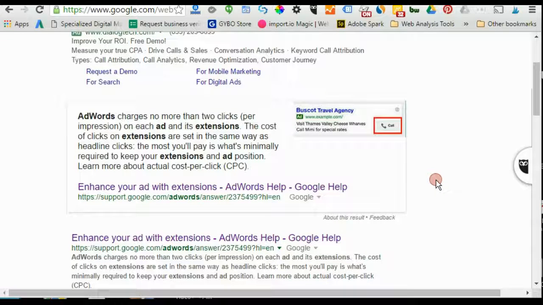Hi, this is Mike Johnston, and the question of today is, what are AdWords ad extensions? And if you're just getting into using AdWords, ad extensions can be great tools.